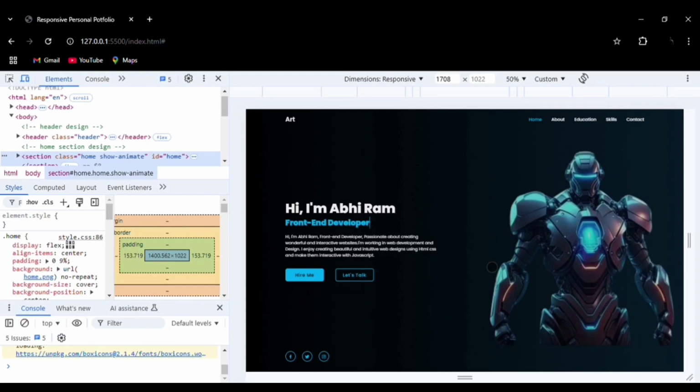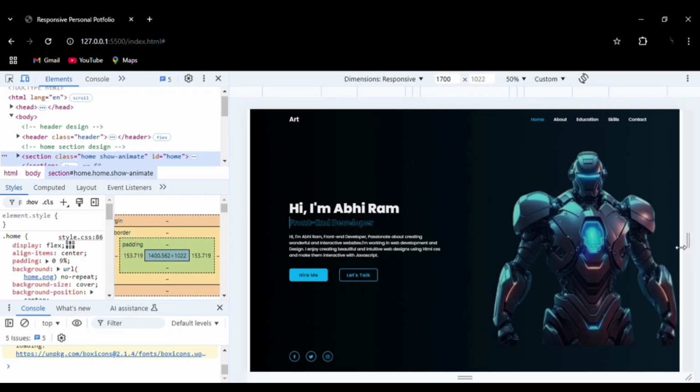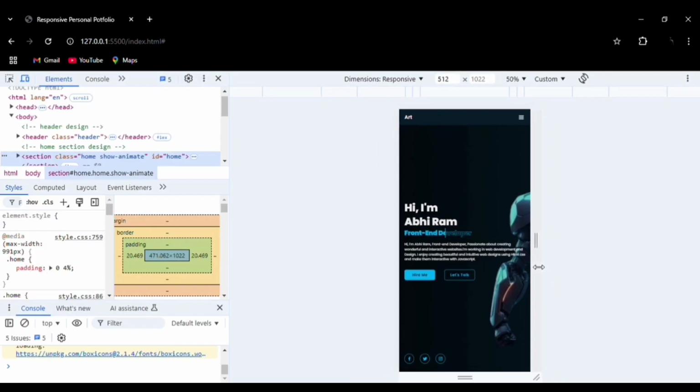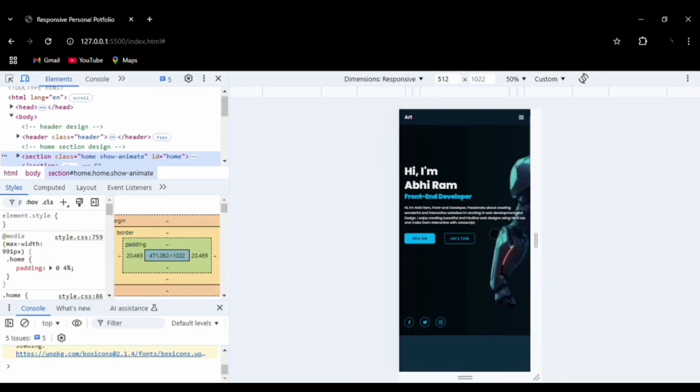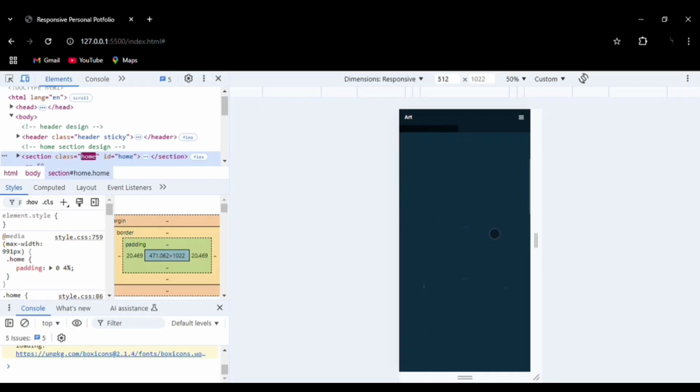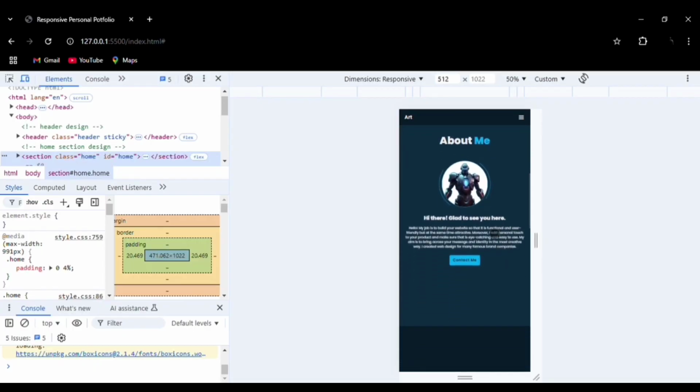Now let me show you the mobile version. So this is the mobile version. You can see how neatly they have all been aligned exactly at the center, perfectly aligned.